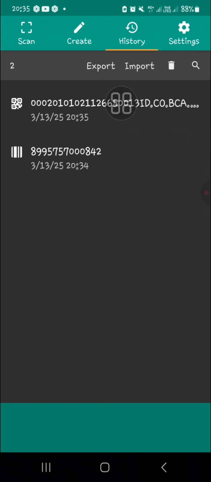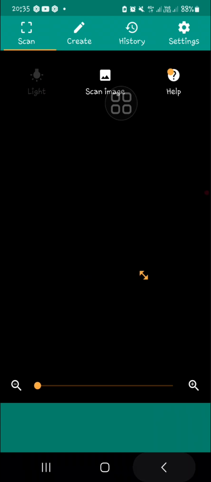Okay guys, and that's all the way to use a QR scanner and barcode reader app on a mobile phone. I hope this tutorial will be useful for you.